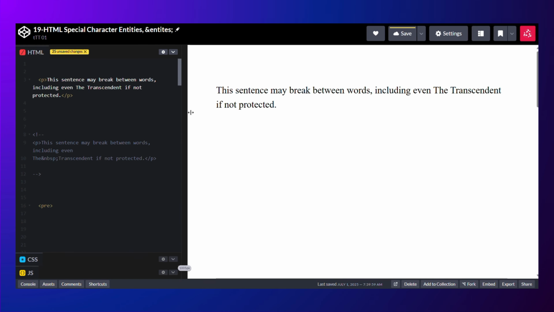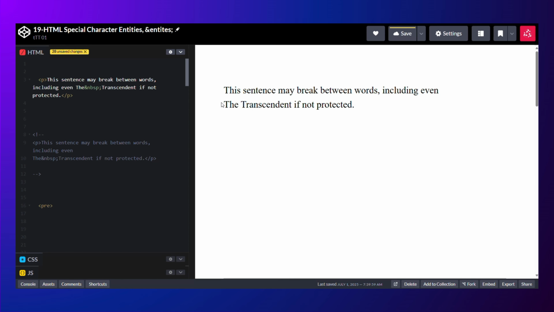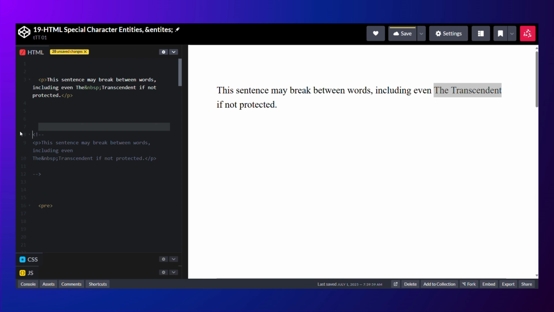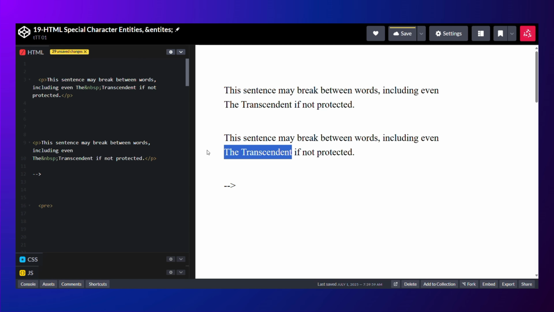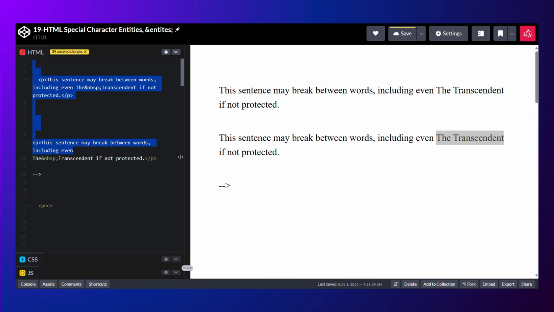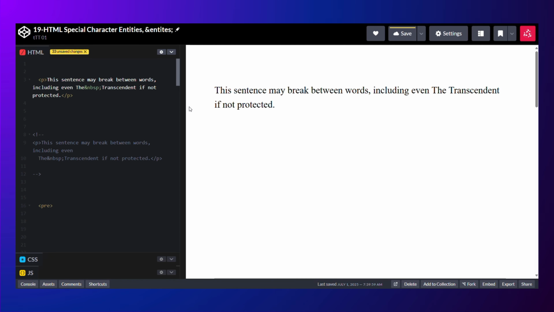For instance, if we wished to consistently utilize the expression the transcendent in a manner that constantly appears as a single, unified concept, in order to guarantee that the word "the" will never appear on a separate line alongside the word transcendent, we would take the necessary precaution by employing the corresponding entity. We can type ampersand nbsp semicolon for non-breaking space. Between these two words, there exists a point where the line will consistently refuse to break, regardless of the most extreme circumstances.